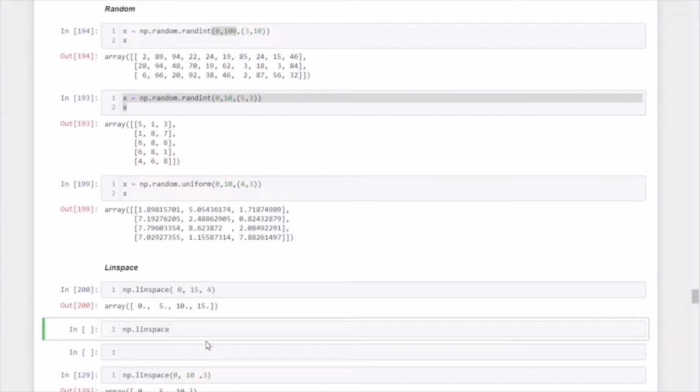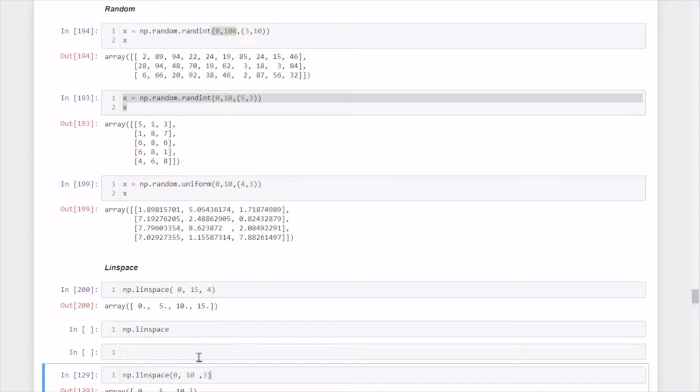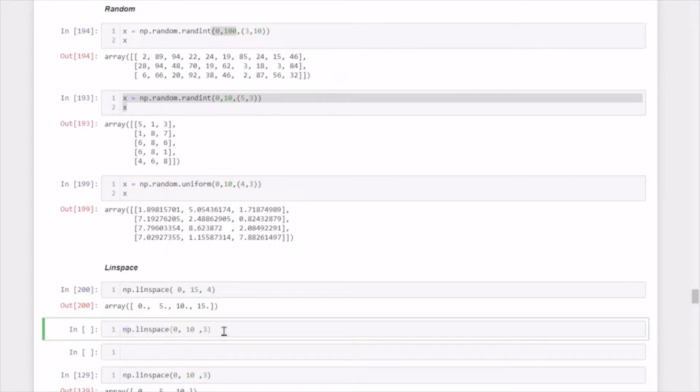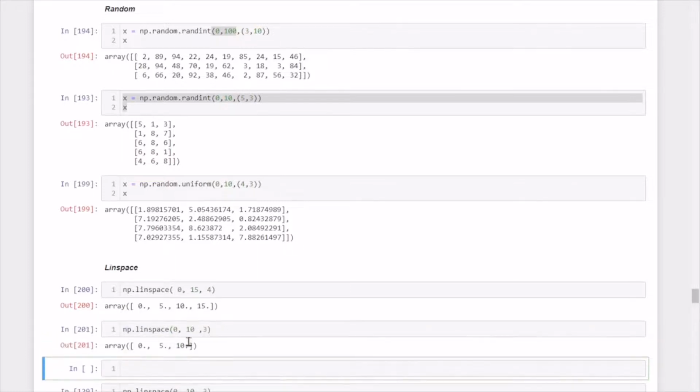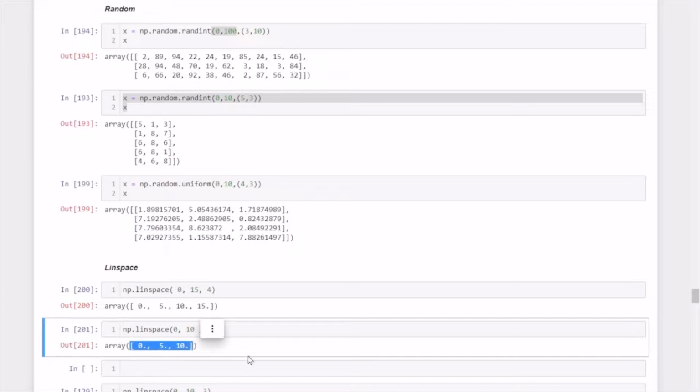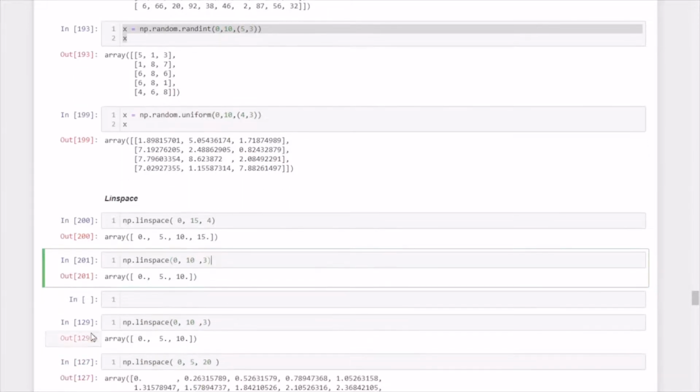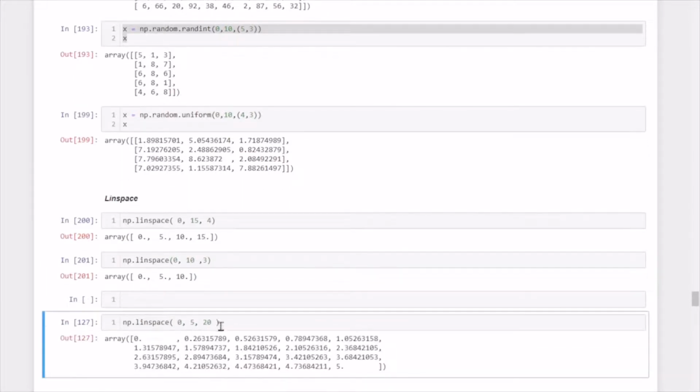np.linspace, I'm using 0 to 10, 3 digits. So what will happen? 0, 5 and 10. That means only three equidistant numbers will be created between 0 and 10. Or we can create floats also, between 0 and 5. I am giving 20. The 20 equidistant points will get created here in linspace.